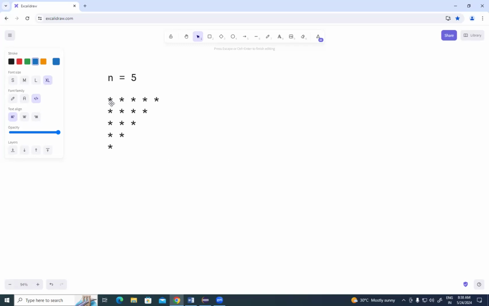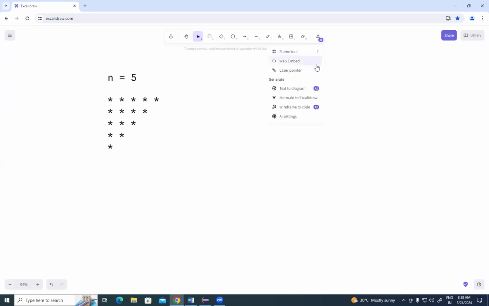Tell me, guys, how many rows are there? 5 rows. N is equal to 5 means 5 rows. First row, second row, third row, fourth row, fifth row. Please understand me. Total how many rows are there? 5 rows are there. Tell me, in the first row, how many columns do I have to print? 5, in the first row.